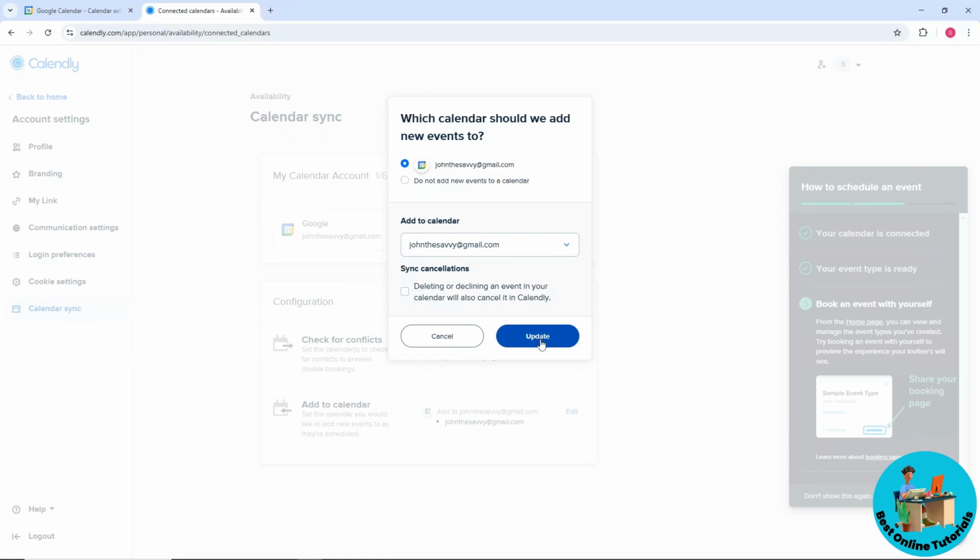correct input. And as you can see, we have a sync cancellation as well, so deleting or declining an event in your calendar will also cancel it in the Calendly. So this will be depending on you, and click on update, and that's simply about it.